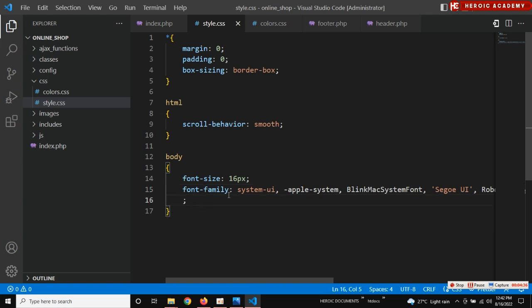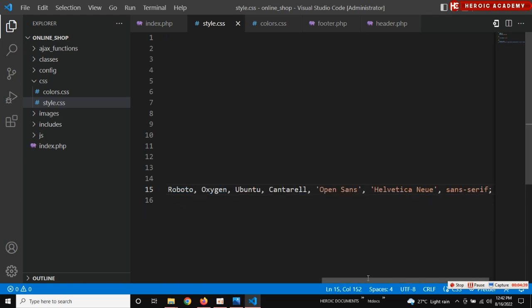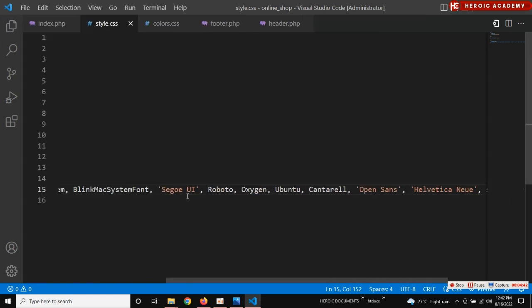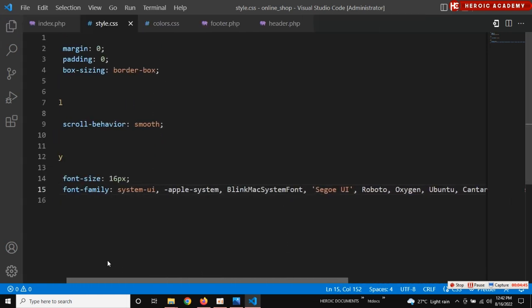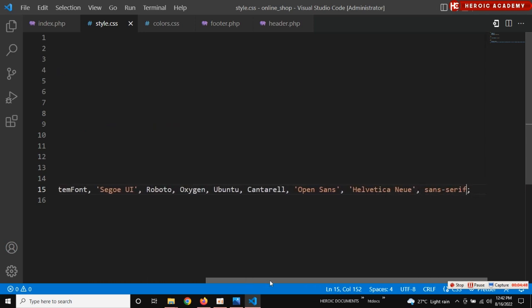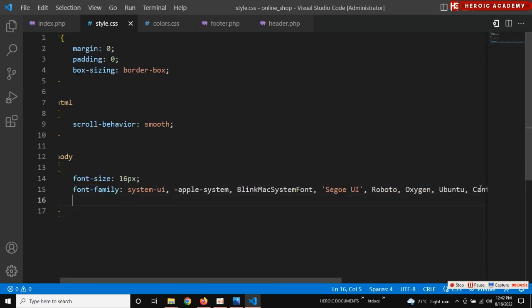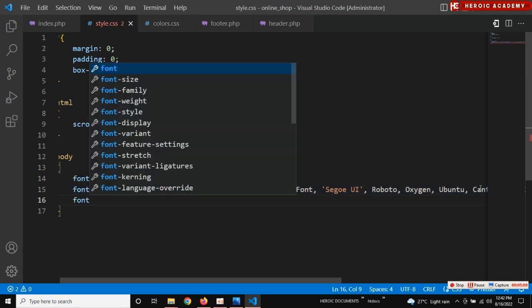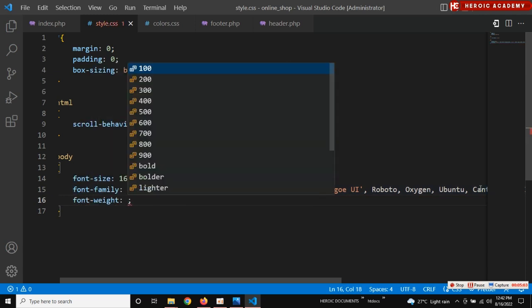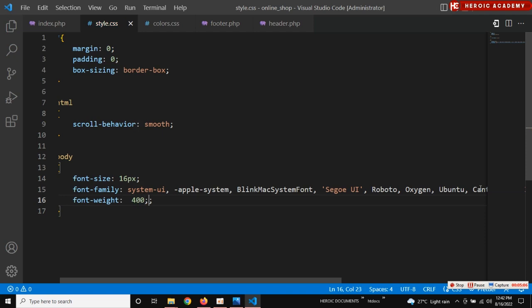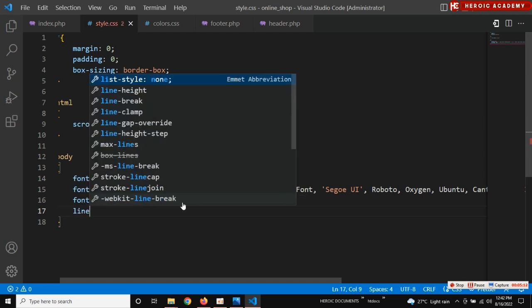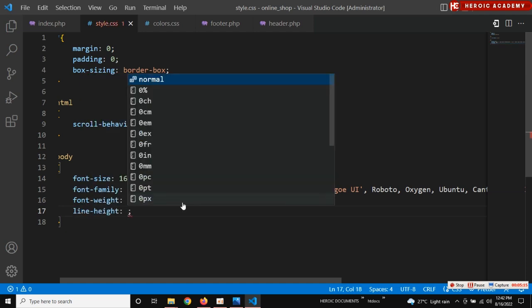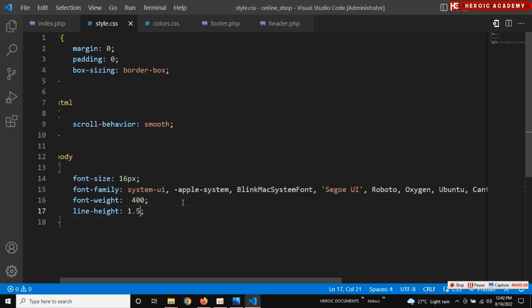So font family done. In case yours did not automate it, you can just type these things exactly the way they are. Then the next thing is font weight. We want our font weight to be 400, which I can override as we move on. Font weight 400, default font weight. Then default line height. Let's make it 1.5.